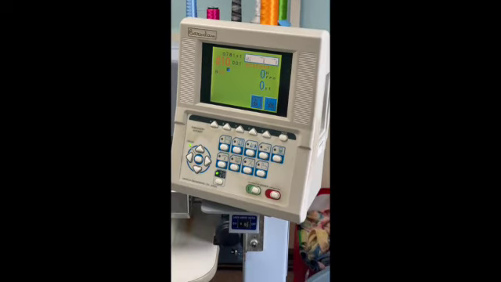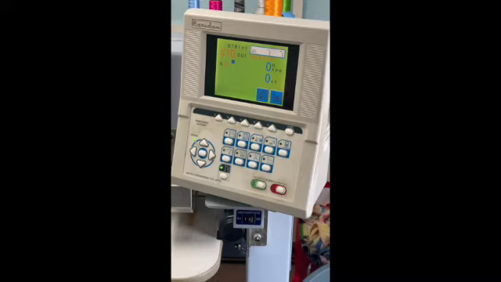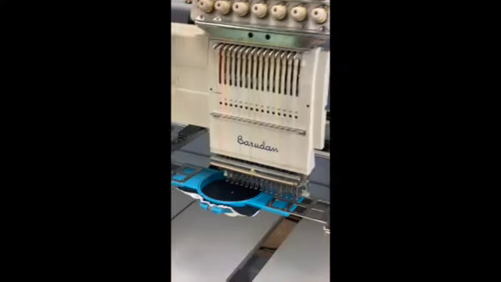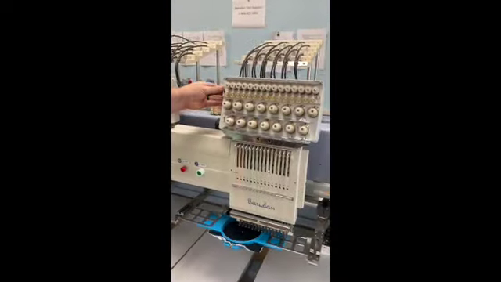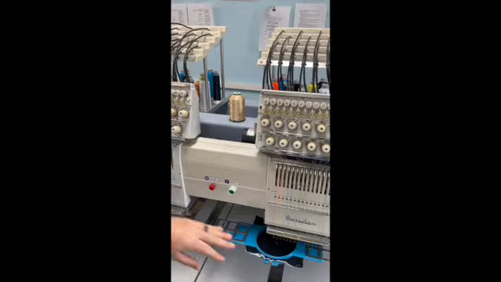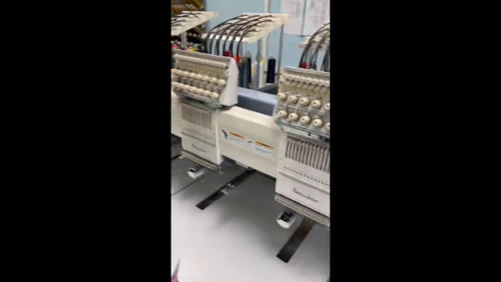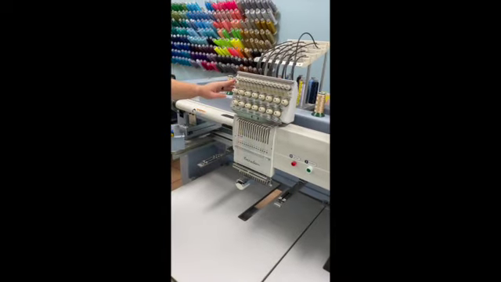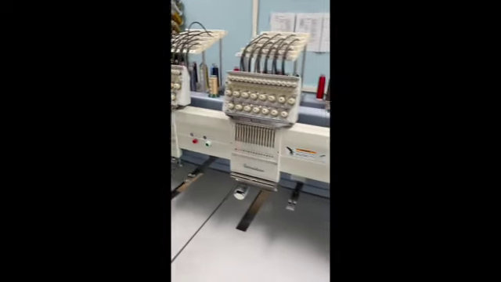Then what we need to do is check to make sure our heads are on or off depending on how many things we're running. In this situation, we're only running one. So I've got these little buttons here. Up obviously means on, down is off. On this first one, we see that it's on. I'm only running one, so I want to come over here and make sure this is off. This one was on, we want to turn this off. Same thing here, we want to turn this one off. That way our needles aren't coming down and creating any problems.